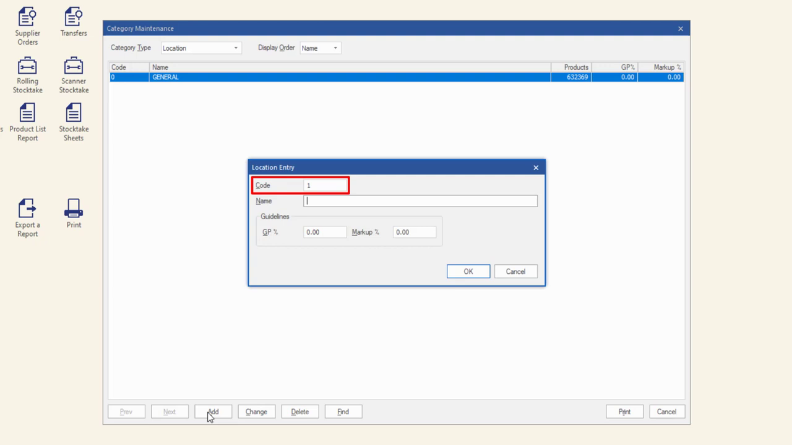You may wish to set up locations with codes that are grouped by numbers. For example, all of dispense in 0 to 100, cosmetics from 100 to 200, and so on. Enter the name of the location.